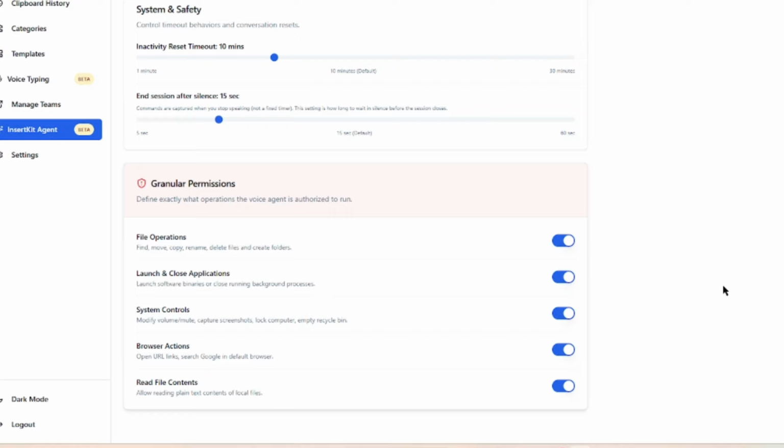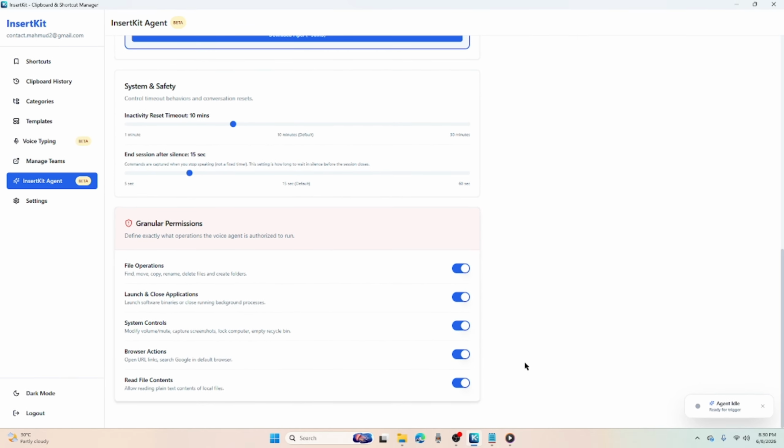Browser Actions allows the agent to open links and perform Google searches. Read File Content allows the agent to read plain text files stored on your computer. Enable only the permissions you want the agent to have access to. And that's how the new voice typing and InsertKit agent features work in InsertKit.